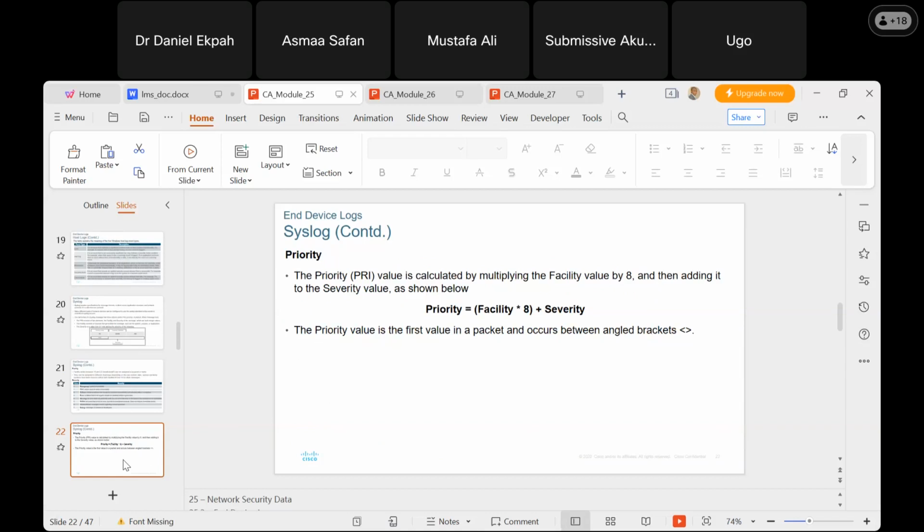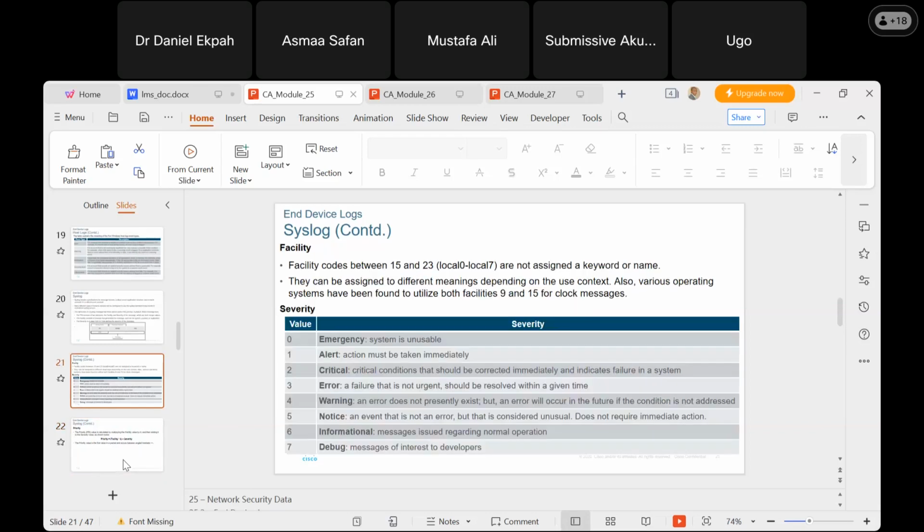So the priority value is calculated by multiplying the facility value, which you can see, by 8, and then adding it to the severity value as shown below. So the facility by 8 plus the severity value. The priority value is the first value in the packet and is enclosed between angle brackets. So if you look at what we have here, we've already been given the value, and then we'll be given the severity.